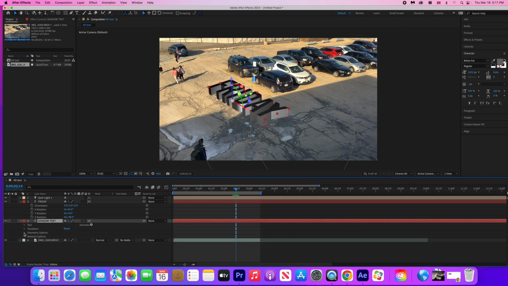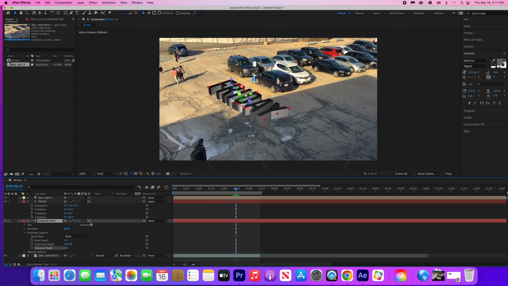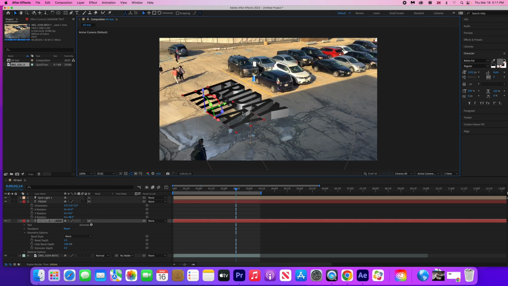And so this one is going to be shadowed. I'm going to twirl down my geometry options and lower the extrusion down, because this one's just going to be flat. I'm going to slide that text out. You can see this one's just black, right? You could change the colors if you wanted to and play around.